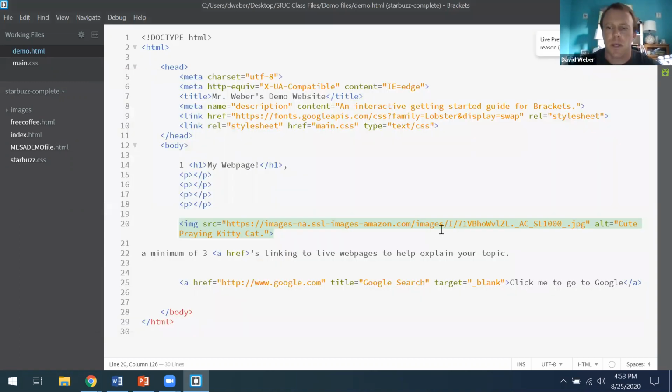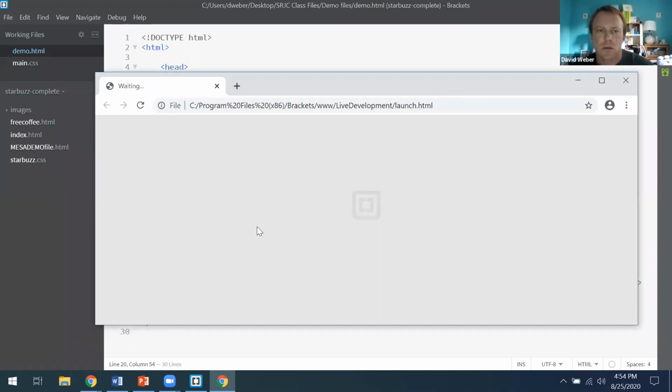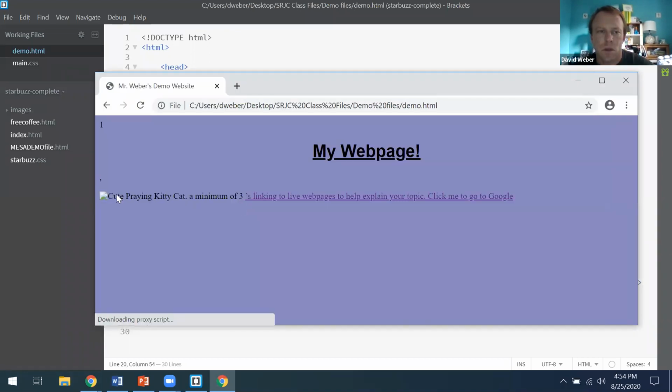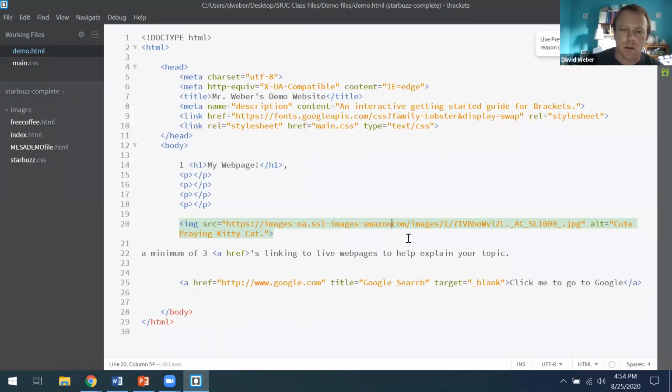Well, let's get rid of the .com right there. I save it. I post it because I made a mistake. Watch this. Cute praying kitty cat right there, and the image is broken. You guys see that? So I'm going to fix that. So you're going to need quite a few of those, okay?